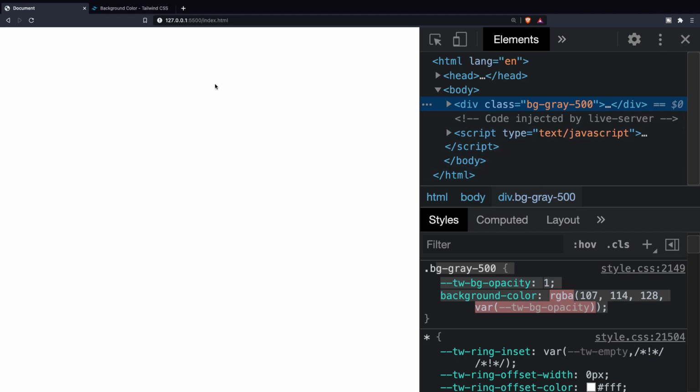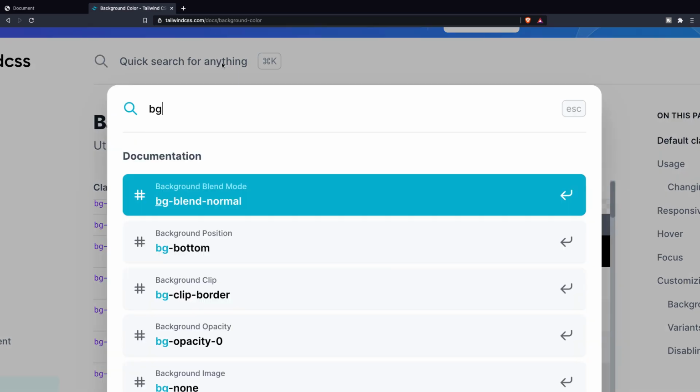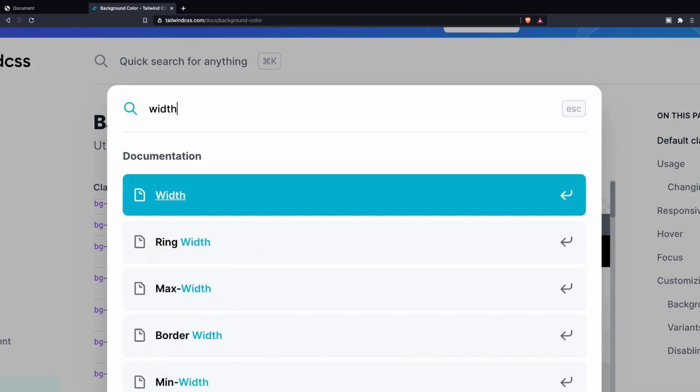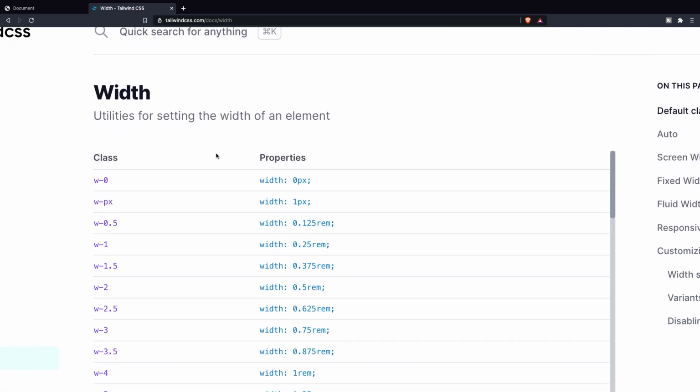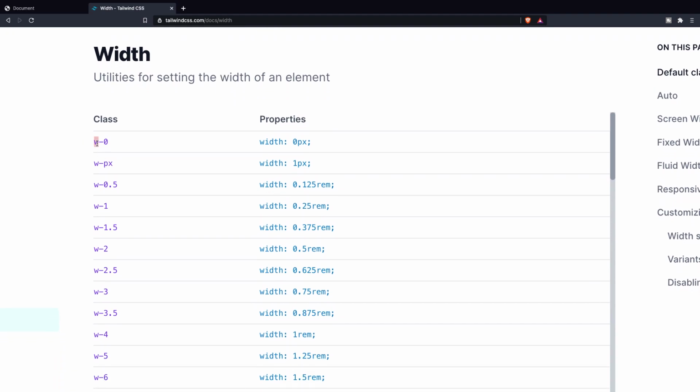So inside the browser, let's open background-color for Tailwind. And inside the search bar, let's search for width. Right here, you can see a bunch of class names with properties assigned to it. The classes always start with a W, which obviously stands for width. Then there is a dash, followed with a fixed size based on the sizing scale. W-0 stands for 0 width. W-px stands for 1 pixel. And let's skip 0.5 for 1 second and let's focus on width-1.